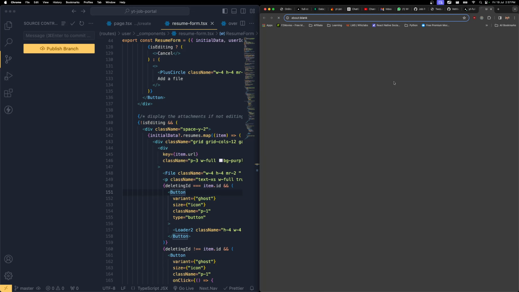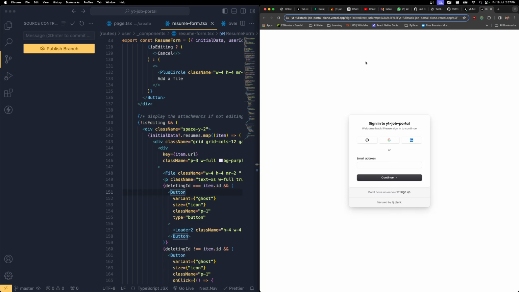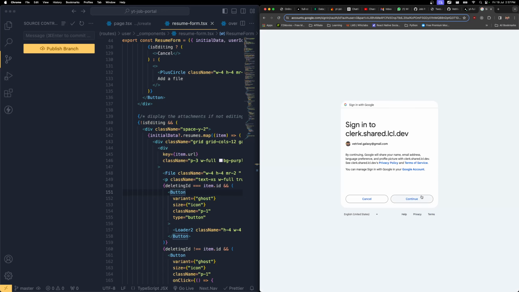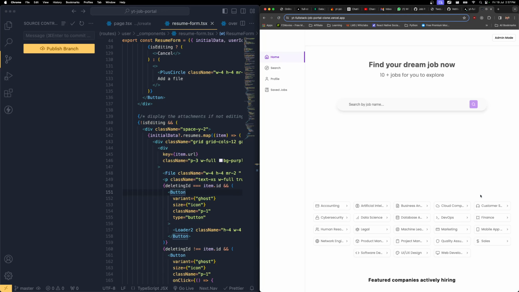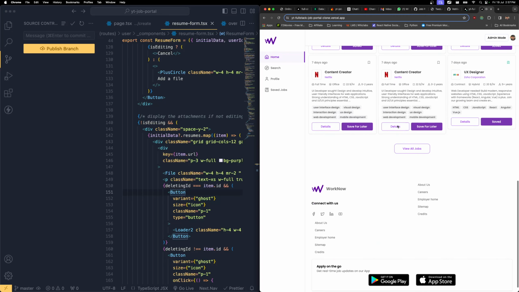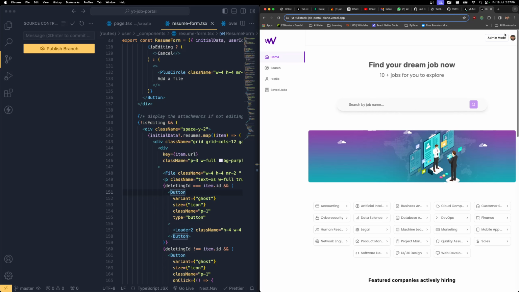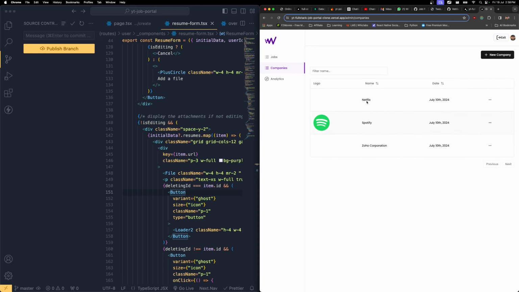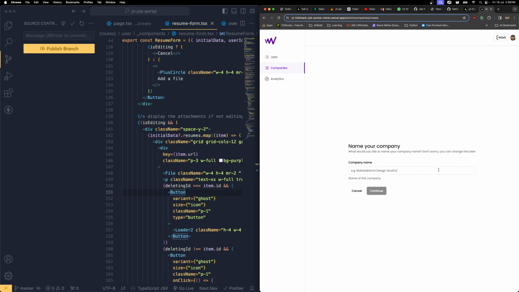Now all you have to do is click this, and that is going to open it, and we have to log in. Let me log in with my same ID, and there we go. See, we have our project live, and you can see the data is being loaded much faster now. All I have to do is click the admin, and these are the jobs I have, and click the companies. So let's create a new company over here.